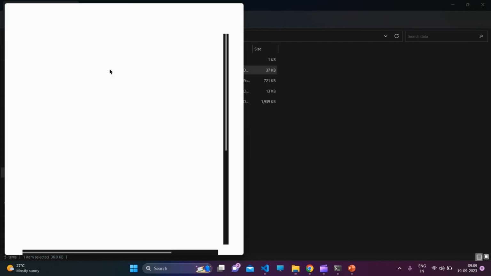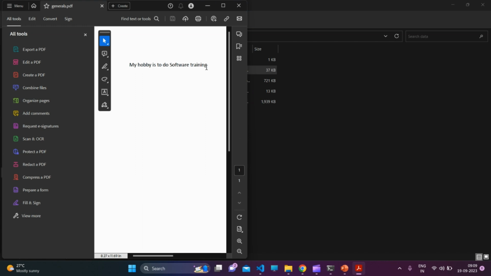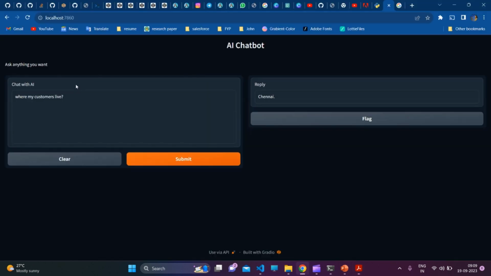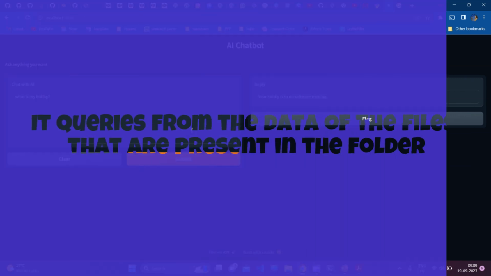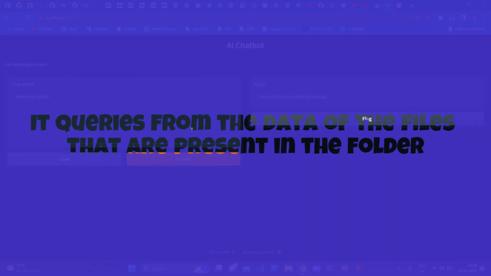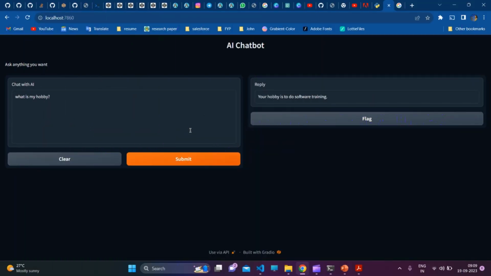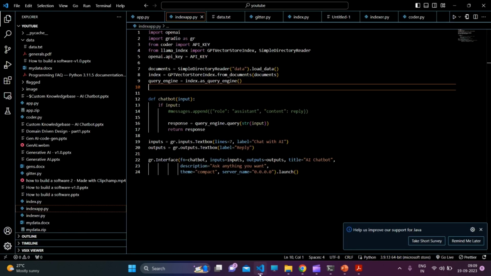If you look at the PDF file, my hobby is to do software training. So this is a PDF file. Let's try to query from this. I type, what is my hobby? Your hobby is to do software training. So primarily what I'm trying to say here is that it queries from the data source of various files I've kept in that folder. Well, now let's go towards the code that I've written to get this done.